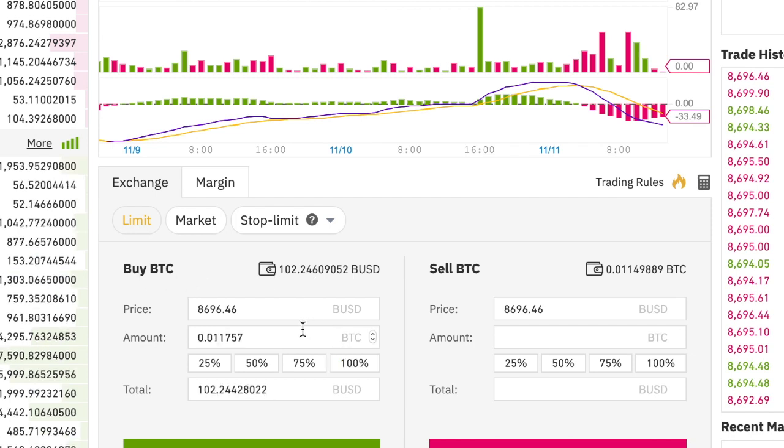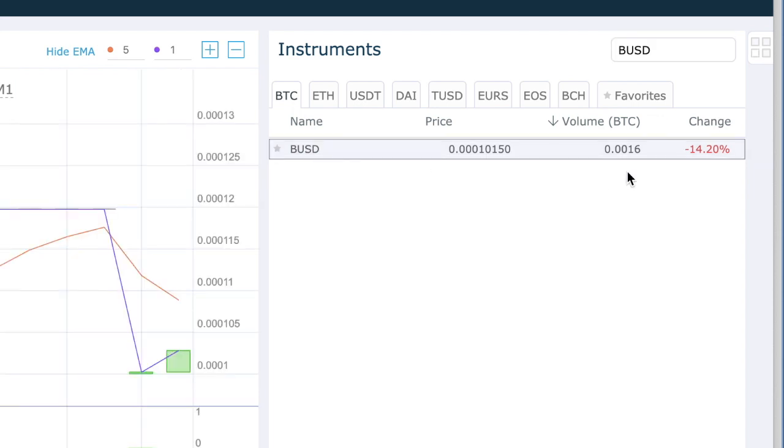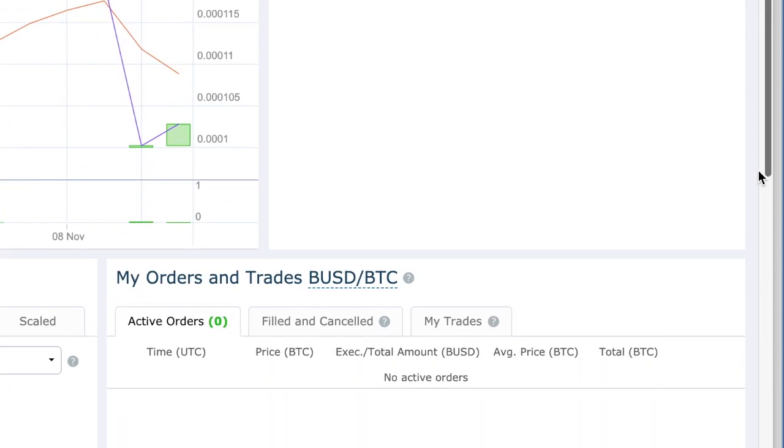Okay. So I'm actually going to use this much Bitcoin. That's the amount of Bitcoin. So I need to copy that amount, and I need to go over to HitBTC, and there it is. So now I'm on the correct market on here, and I go down the screen.